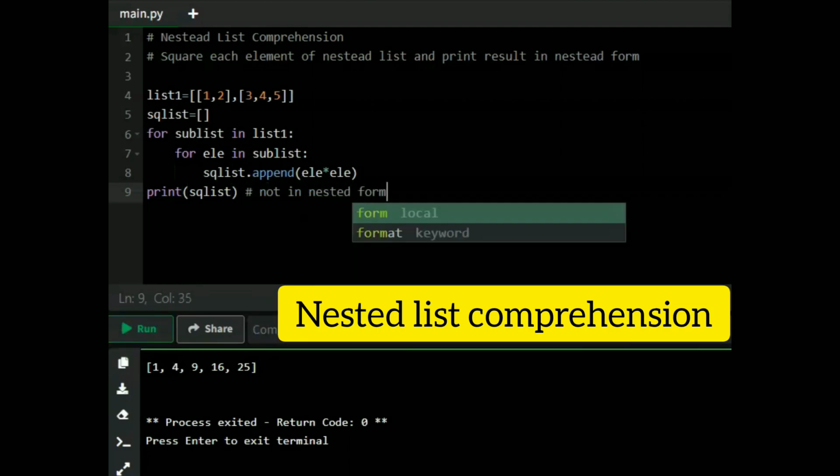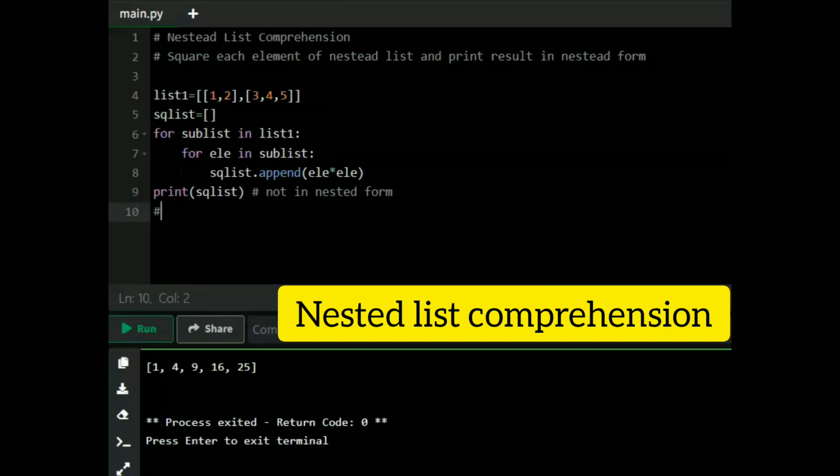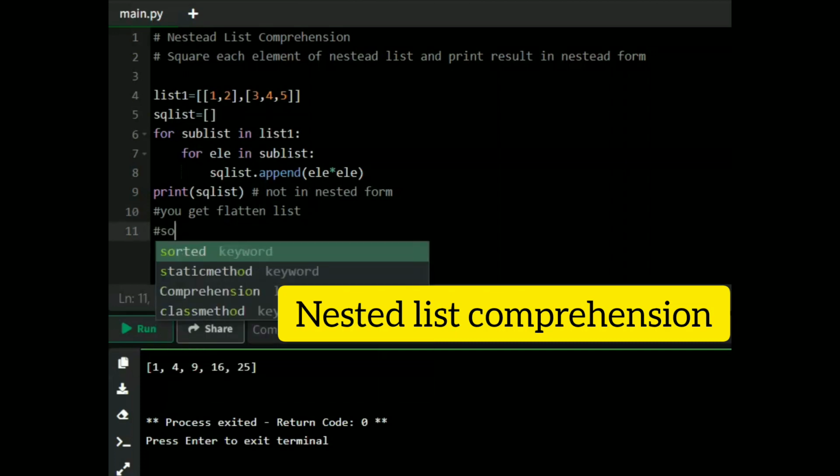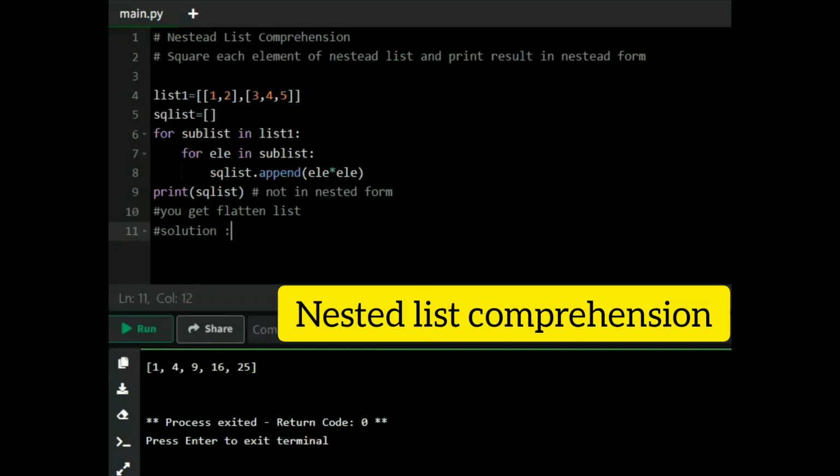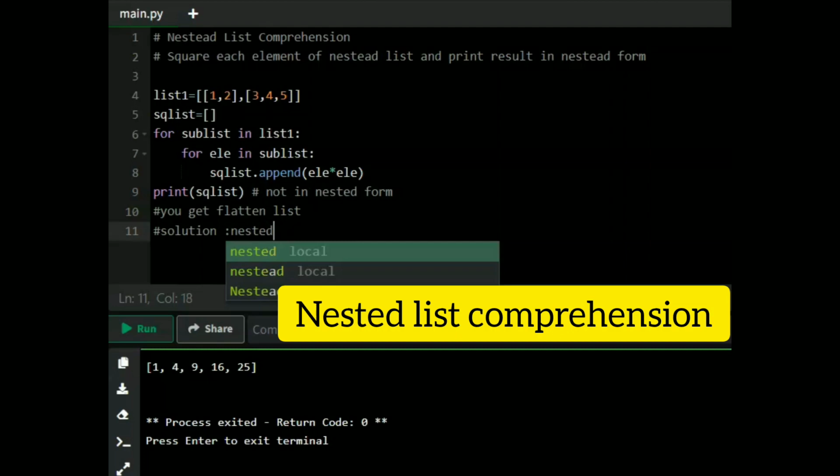But here you can check the output. In this scenario it is not in a nested form. You will get a flattened list. So what will be the solution? The solution you can consider is nested list comprehension.